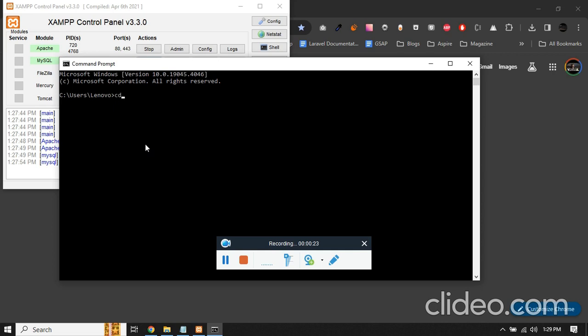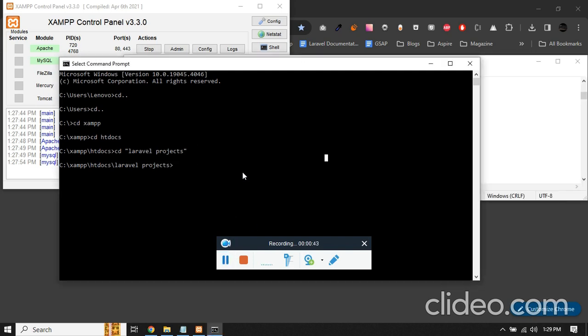Now let's navigate to the C drive, change directory into XAMPP, change directory htdocs, change directory Laravel projects. In this Laravel folder we have all our Laravel projects. Now we have to run the code for installing Laravel. I'm going to name the folder book1.